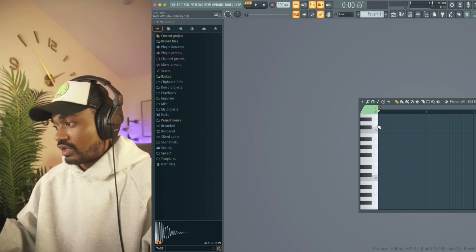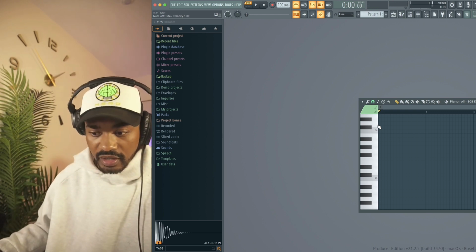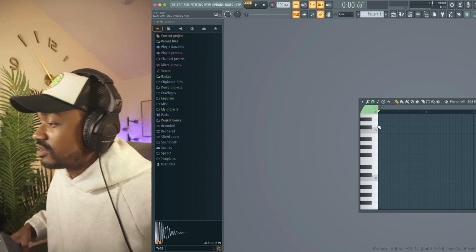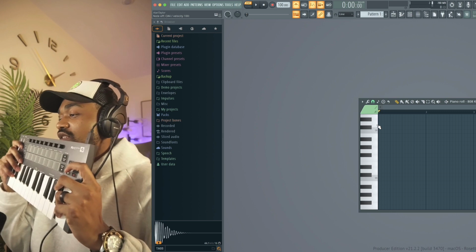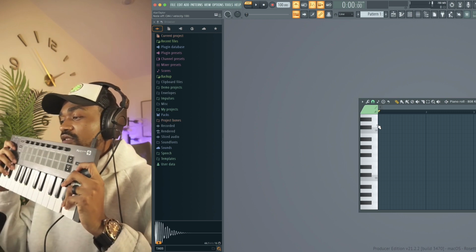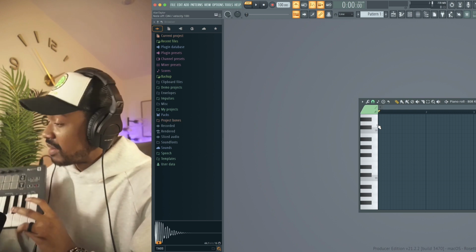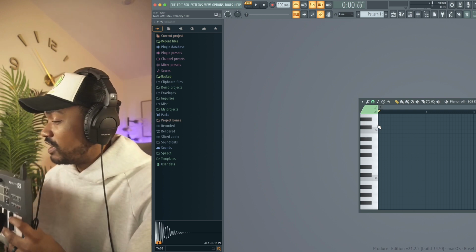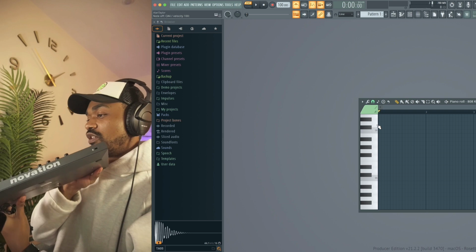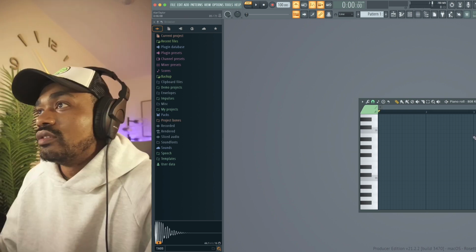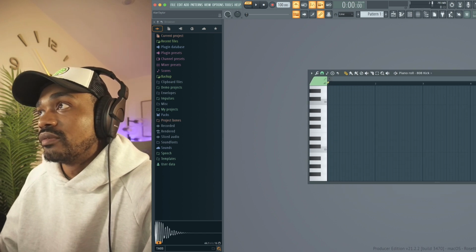But if you also have a MIDI keyboard, my keyboard isn't hooked up just for this tutorial, but if you have a MIDI keyboard, I'll link this keyboard in the description. This works beautifully with FL Studio. It was made by Novation. But this is the FL Studio Mini Key. So yeah, this is the piano roll.